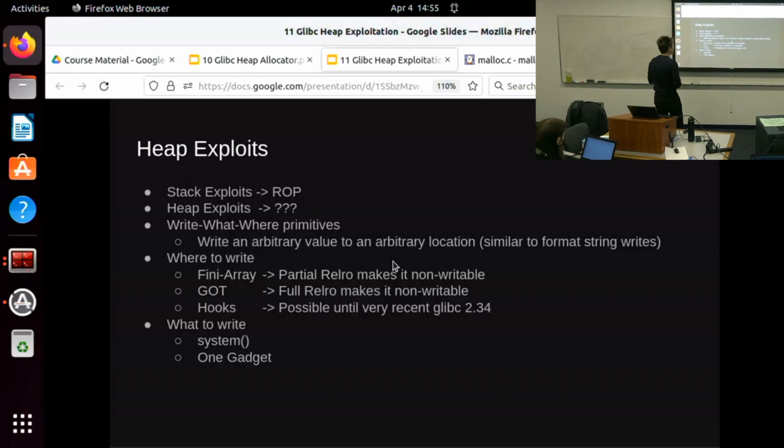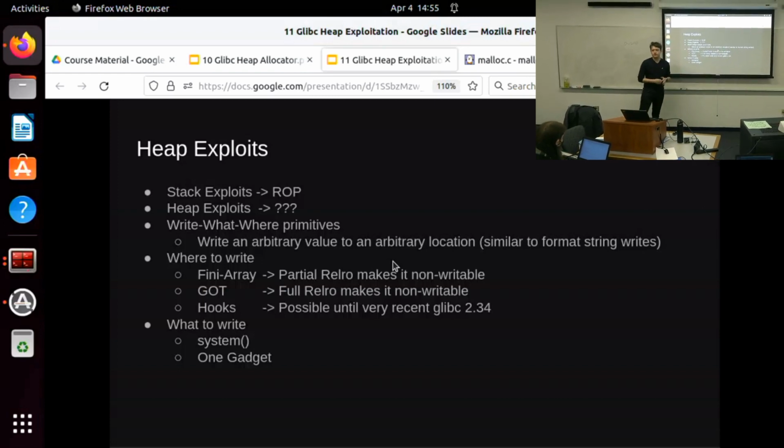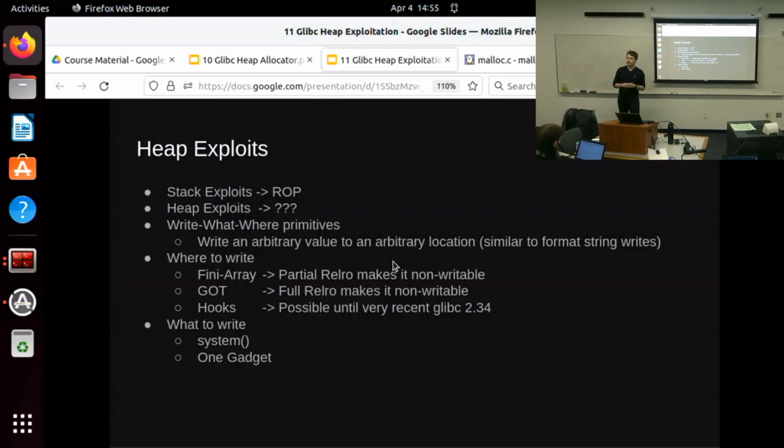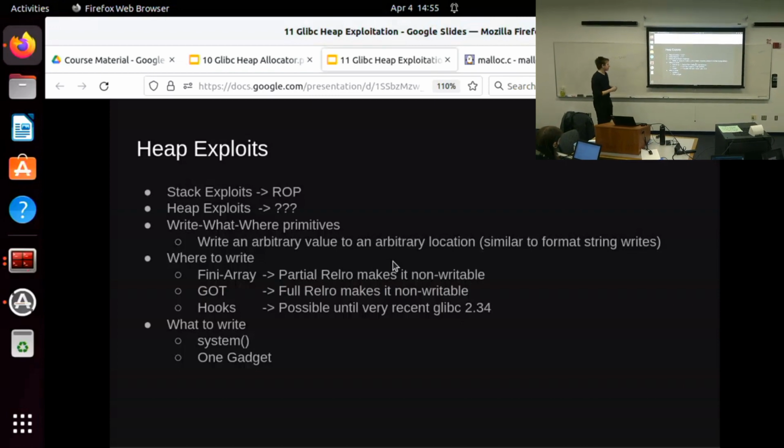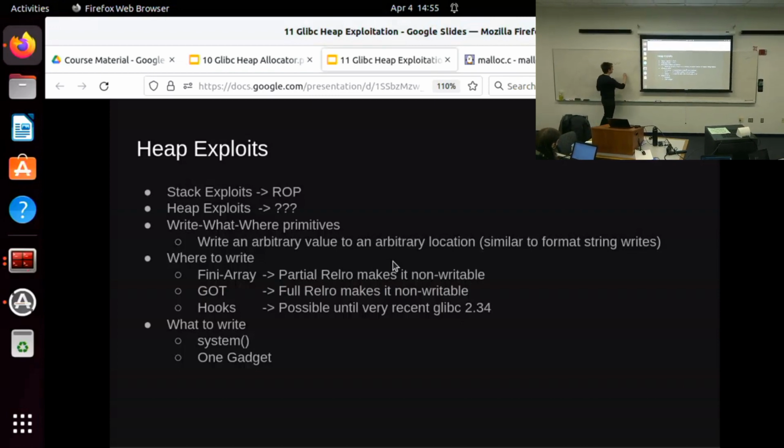First of all, the Finney array. Who has seen that before or heard of it? Okay. So that's basically an array in memory.